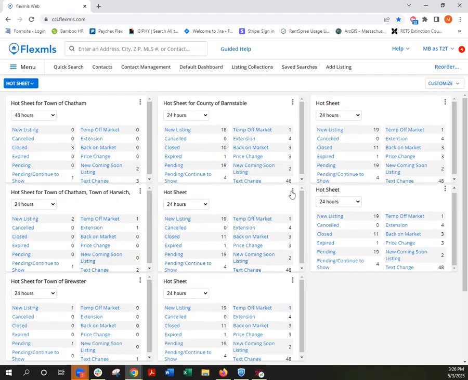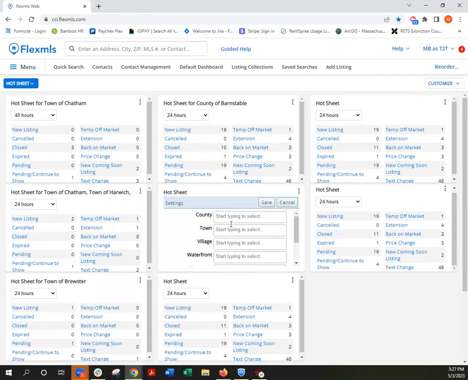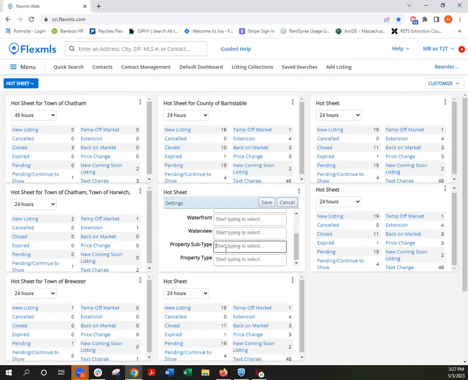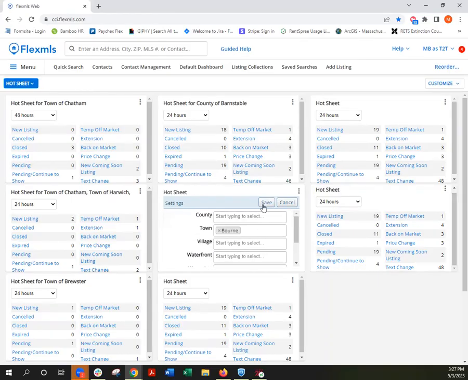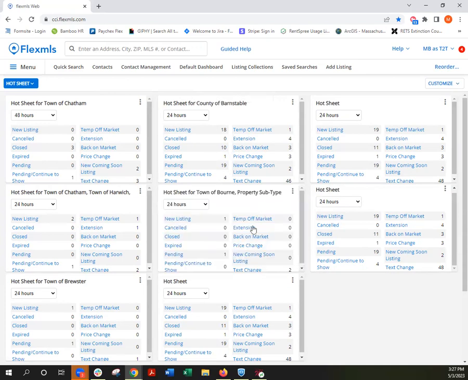For example, you can come up to the 3 vertical dots of your gadget, click on Settings, and you can narrow it down. Let's say maybe you just want the town of Bourne, and maybe you just want the property subtype of single family. You can do that. Once I click on save, it's just showing me the town of Bourne and the property type of single family.